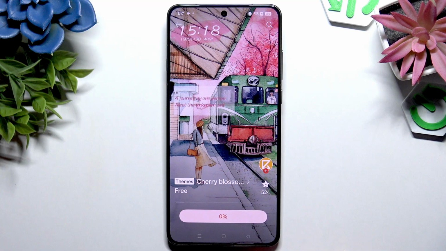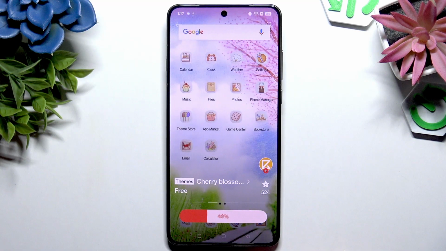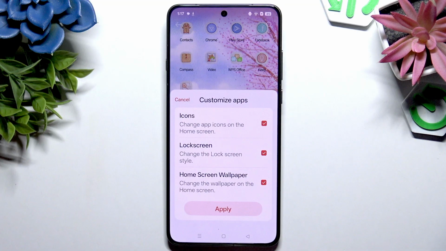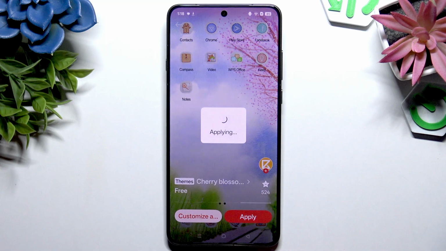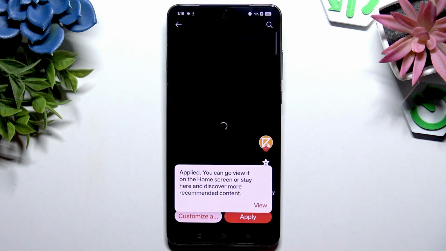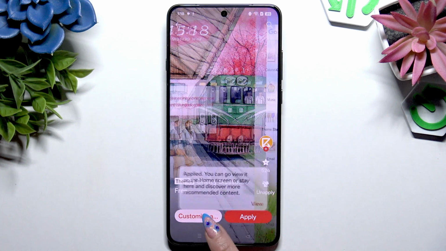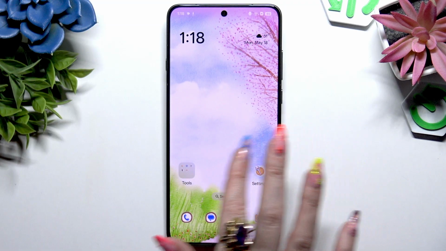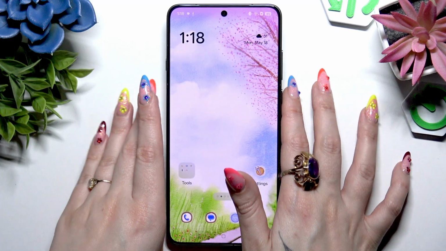Hit Download. Select Customize to exclude some options, for example, if you don't want to change your icons, and when you finished, hit Apply. So when I go back to check it out, I can see that the theme of my Oppo has changed.